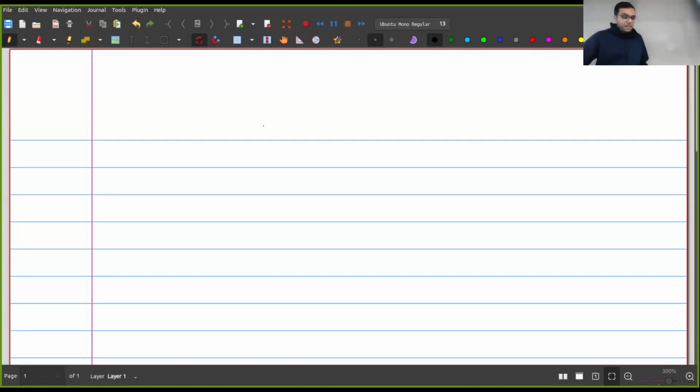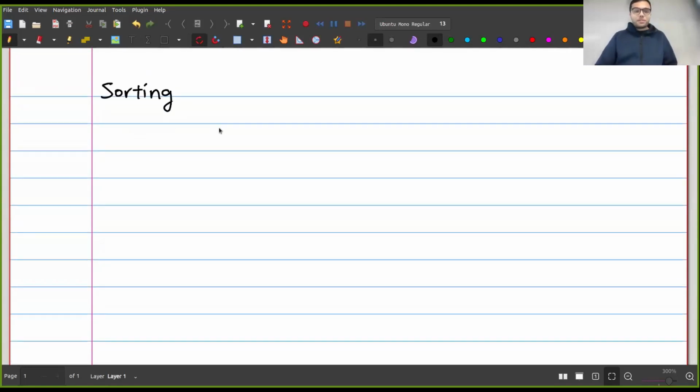Okay, so let's start. Today we're going to talk about one of the most fundamental and easiest problems in algorithms, which is just sorting. So hopefully a very easy session, this one. So sorting is a very simple problem.